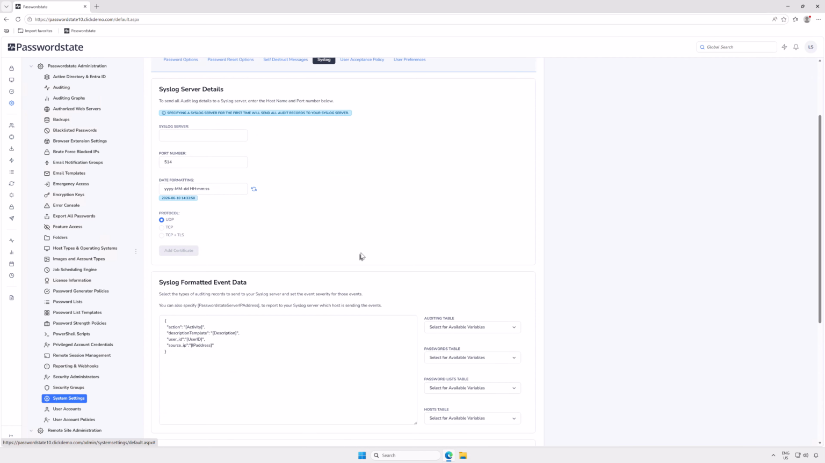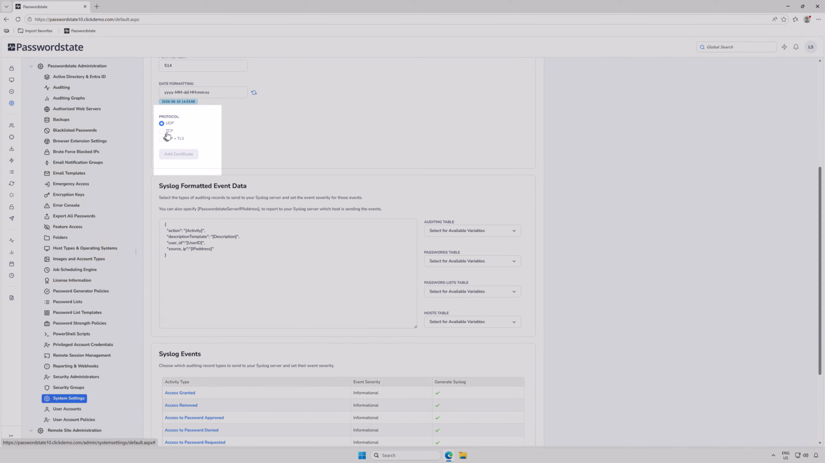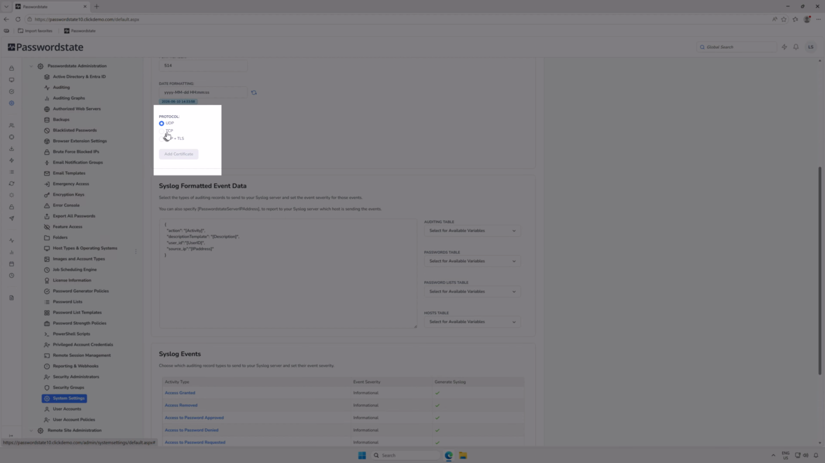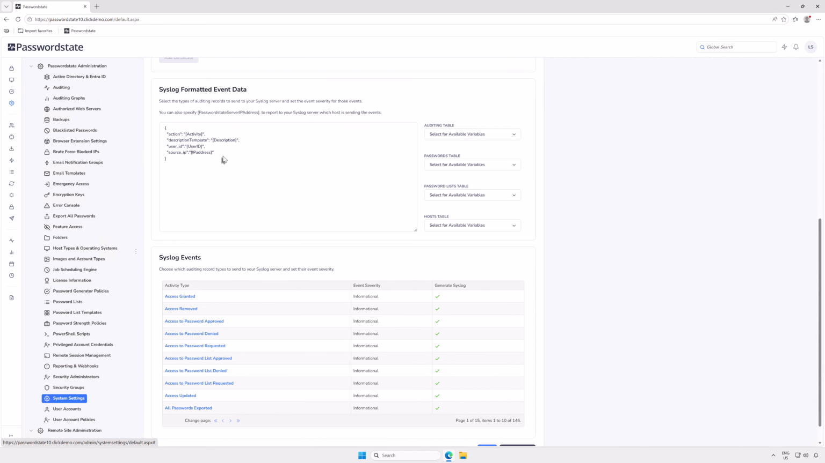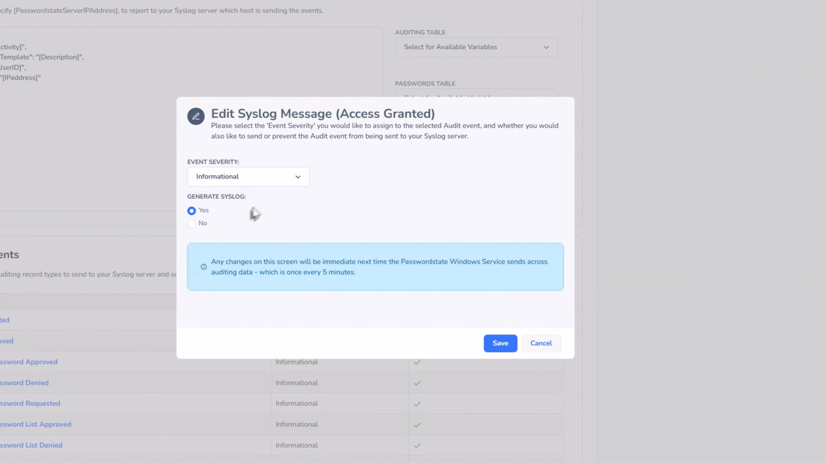Under syslog settings, we've completely redesigned this feature to give you greater control over how your data gets sent from Passwordstate to your syslog server. First, you can secure the communication with TLS and a certificate, which wasn't available in a previous version. Next, you can build custom formats of the text that is sent over to your syslog server using any of the available variables from these drop-down menus. Finally, any auditing event can now be turned off, which prevents it from being sent over to your syslog server, or you can optionally tag the auditing event with a different level of severity.